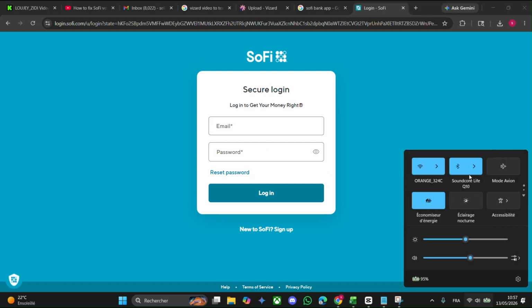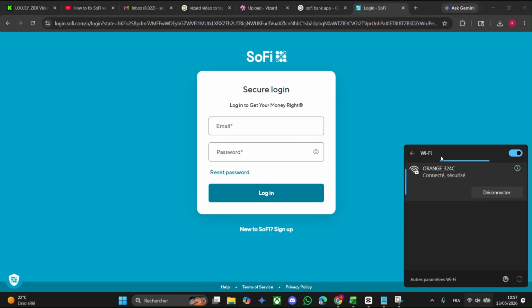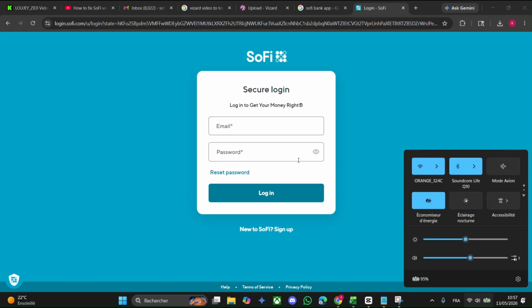Make sure also to have a stable internet connection. This is very crucial as it prevents you from having problems with the SoFi banking app.